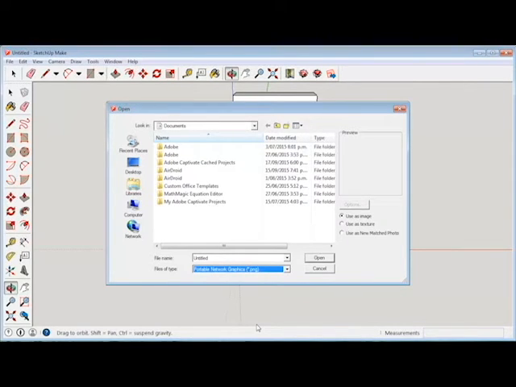Once my file type has been chosen, I need also to change the radio button over to the right here and make sure that the image is used as a texture. Now it's simply a case of browsing to the location that I saved my images to. I saved mine to the desktop and I've given them recognisable names.